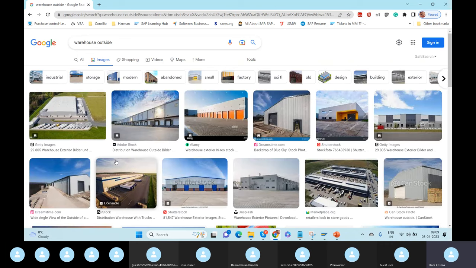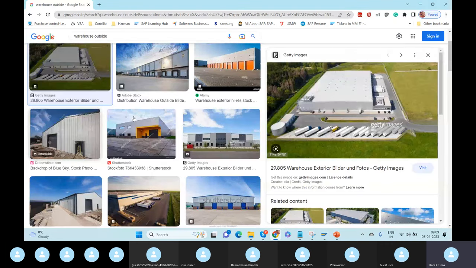You can see here that I'm showing the outside part of the warehouse. Any warehouse you go to, the outside looks like this. Here we can have some TUs, which are called transportation units. You can call them vehicles. Now don't go into depth on terminologies, just understand the concept here.